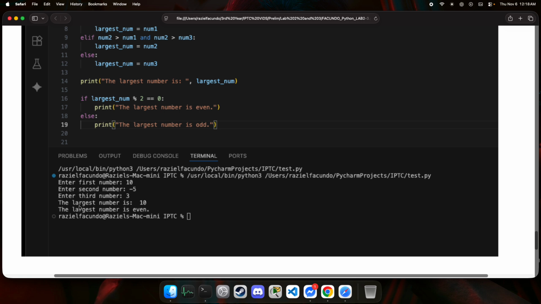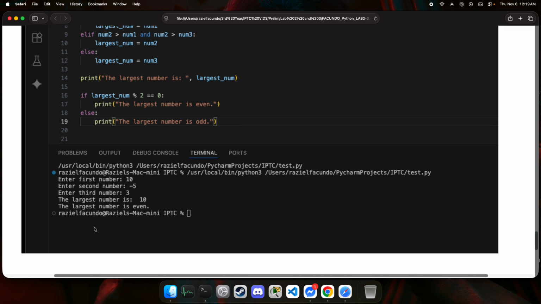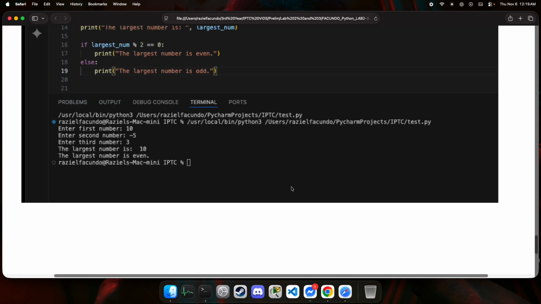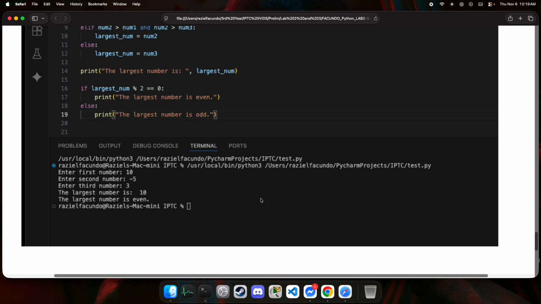So here's the output. Enter first number 10, enter second number -5, enter third number 3. The largest number is of course 10, which is calculated by the system because of our code. The largest number is even. It evaluated the largest number 10 if it's odd or even. Of course it's 10. It is evaluated by largest num modulo 2 equal to 0, which is again true. That's why it is even. And again, no errors or warnings encountered in this program.